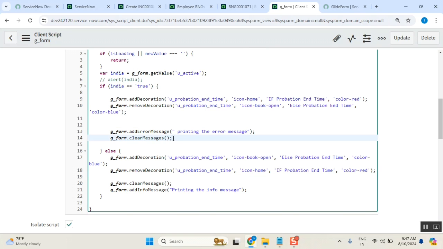So for a few of the removal actions, the placement is very important. Remove decoration you can keep, because you are removing on some other one. You don't see much difference there, but this has a lot of difference. So placement is very important for clear message, because you are adding another message here.